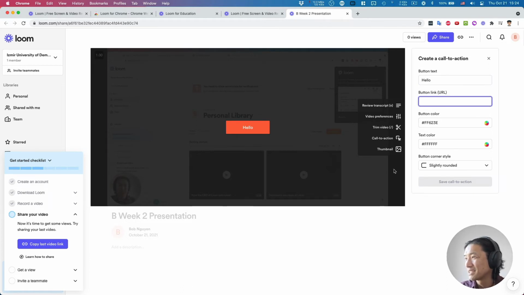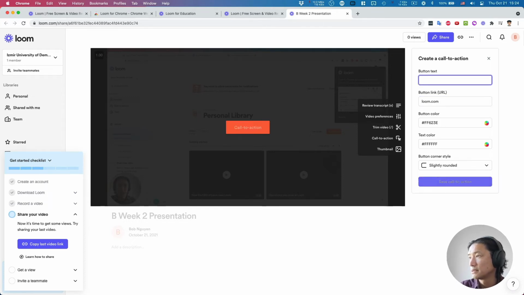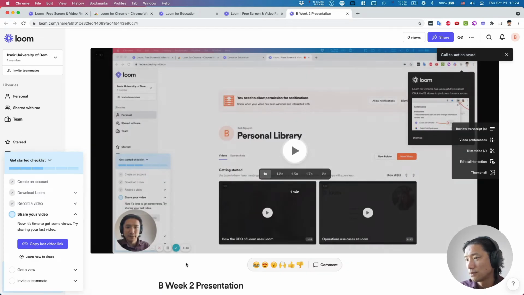And you can add a link as well, so students can actually click on links. Oh, great. Okay, so if you're talking about Loom, maybe I'll make a link to loom.com, call this Loom, save the call to action. Where's it going to appear?